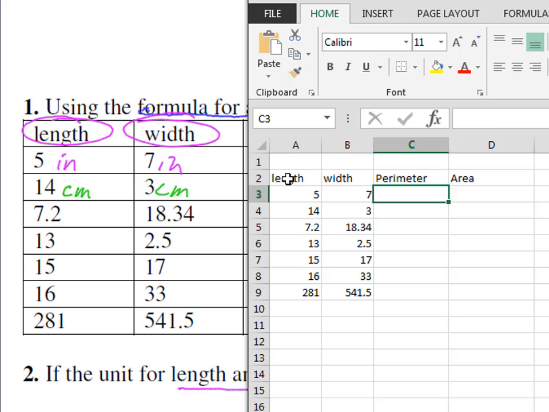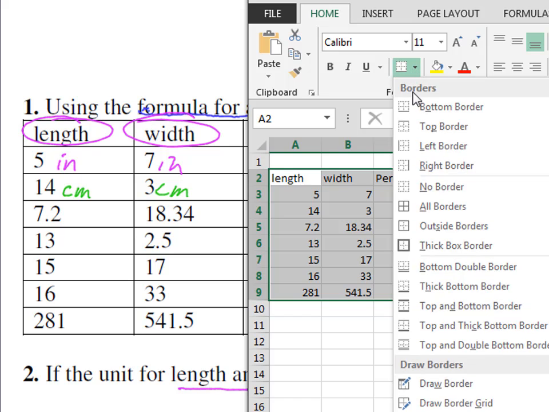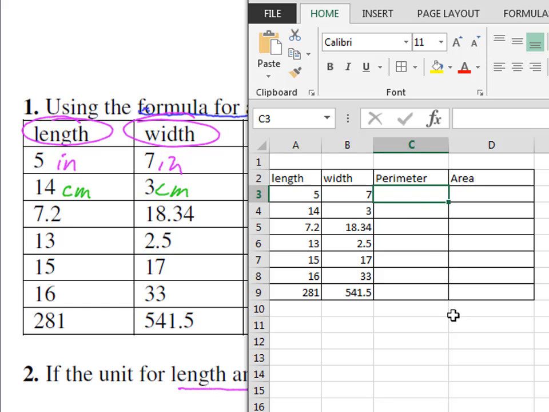There we go. Let's make it look a little bit like that table and put some outlines here. There's the border button, so we'll put all borders in and it'll make it look like that. That's great. Okay, so now we have the length, the width, perimeter, area. So let's put in the formula.